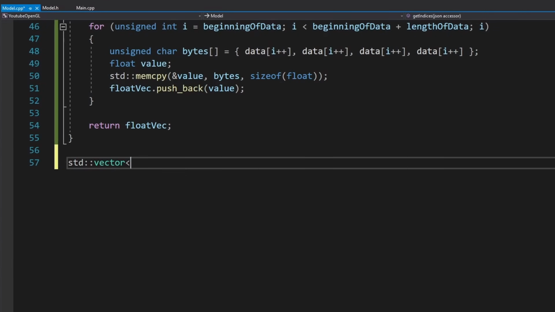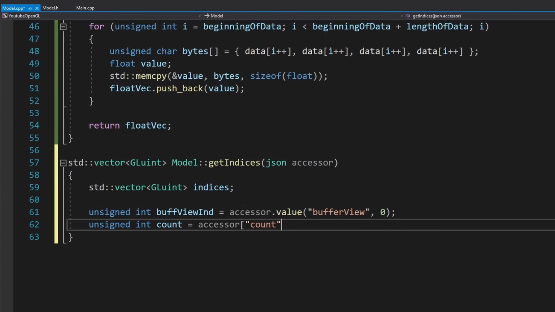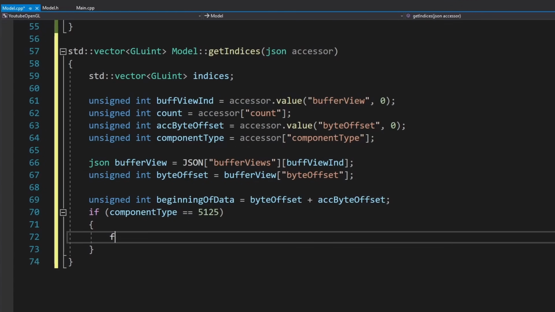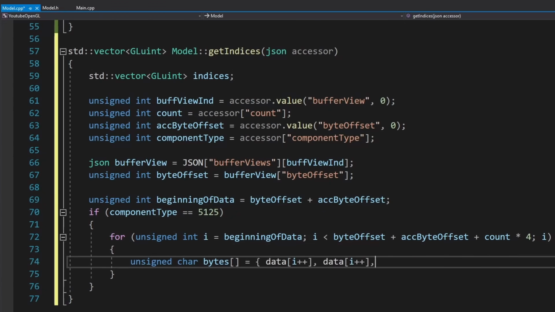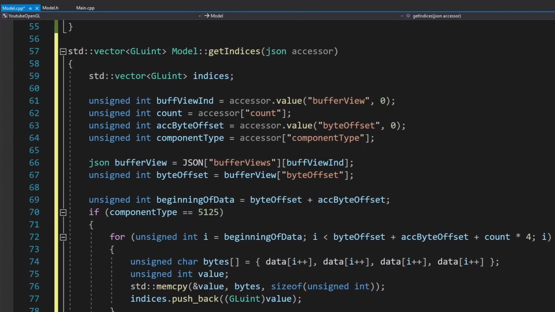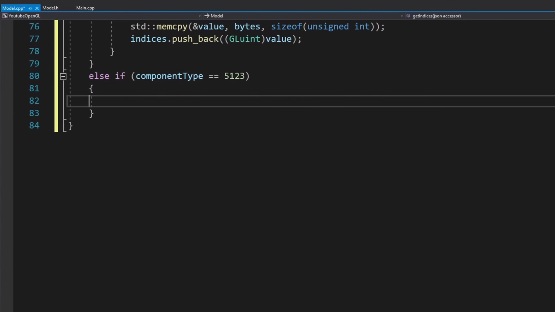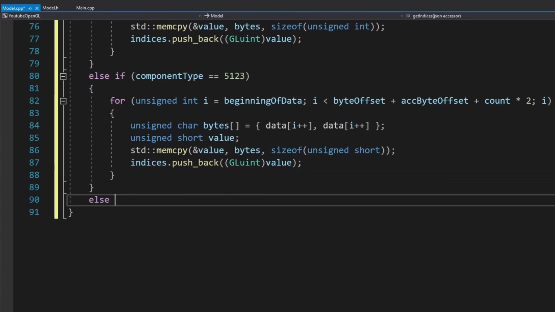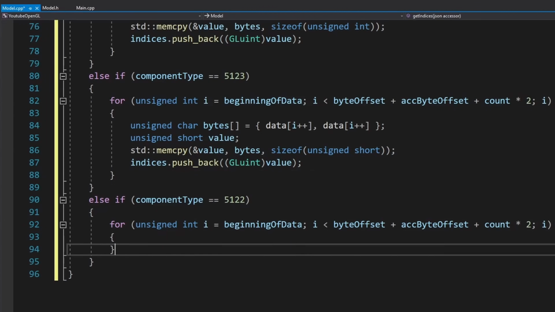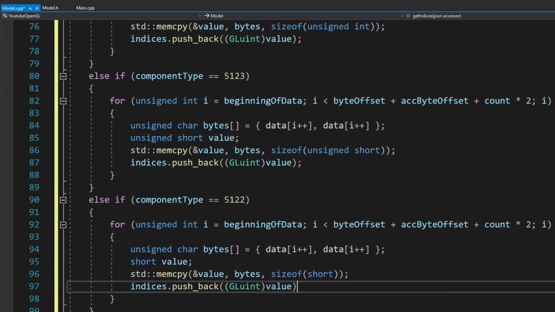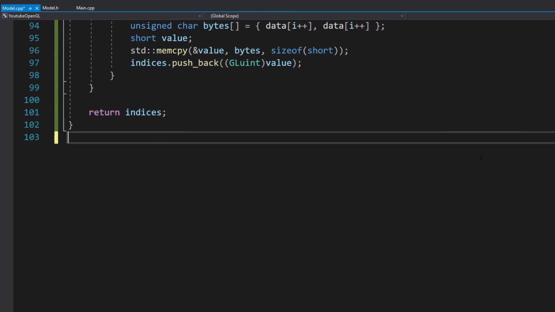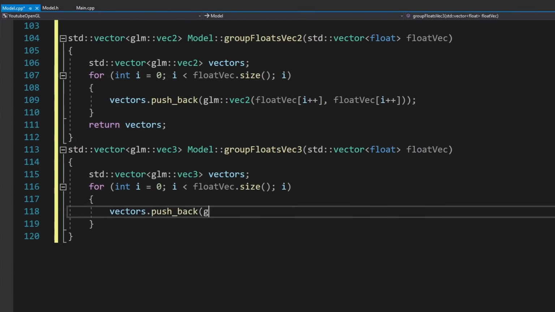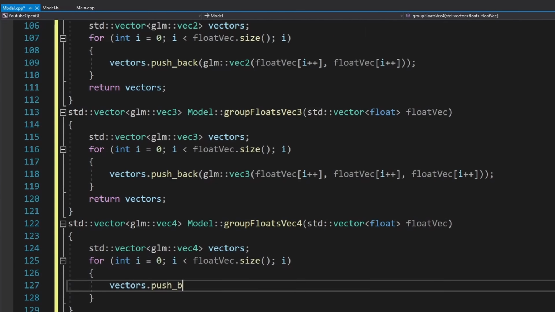Now I'll do the same thing for indices, except this time we won't check the num per vert, since indices are not stored in vertices. Instead, we'll check the data type of the index itself, and according to that, read it differently from the data. The index can either have type 5125, which is an unsigned integer, type 5123, which is an unsigned short, or type 5122, which is a short. Now for the grouping functions, we'll simply go over all the floats in the float vector and group them in their corresponding GLM vectors. Really easy stuff.